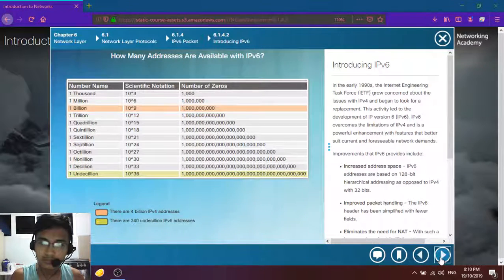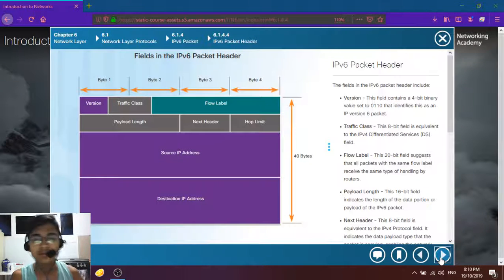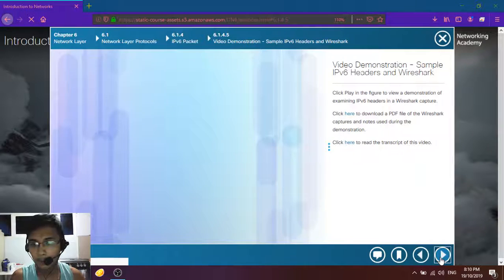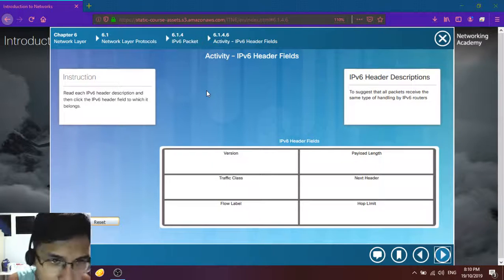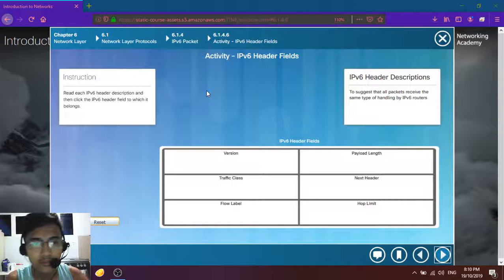Again. So right now we're here at the IPv6 part. Okay. Read each IPv6 header description and then click the IPv6 header field to which it belongs. So again, as we always do, we will match this description to the header fields given. So the first one is to suggest that all packets receive the same type of handling by IPv6 routers.